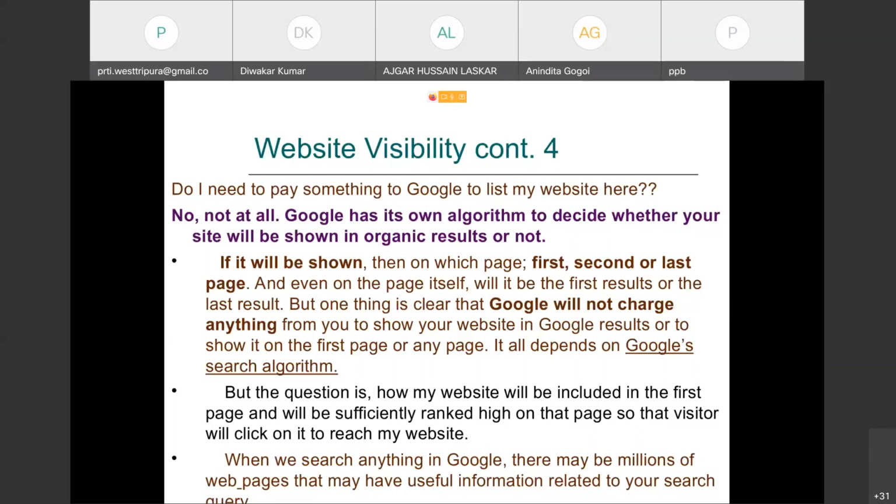But the question is, how will my website be included on the first page and rank high enough on that page so that visitors will click on it and reach my website? That is my ultimate goal, because somehow the visitors, leads or audience should go to my website and visit it so that our advertisement will move, and finally we will get the sales output.